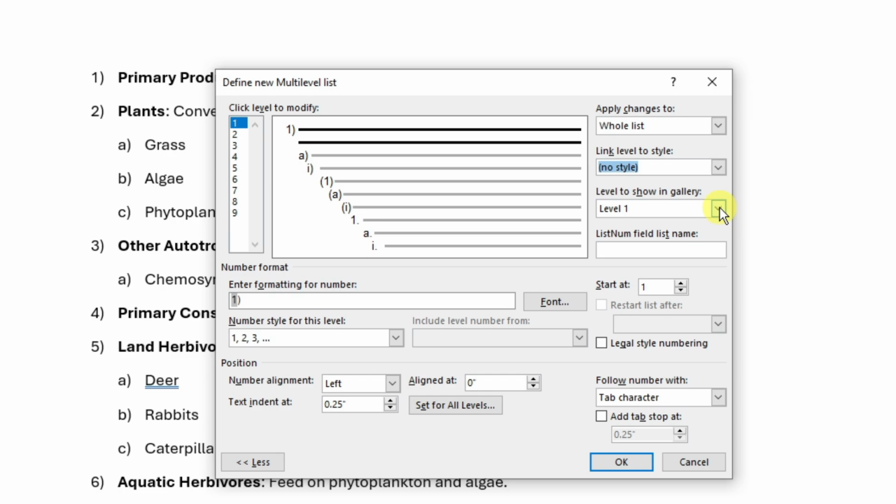Now we have in here level to show in gallery. You have level 2, level 1. That's basically the marking, the title of those levels. You can start at 1 or start at 2 or 0. As you can see here, every time I choose, it really previews what's happening there. So please utilize that option right here, where you can have a preview.